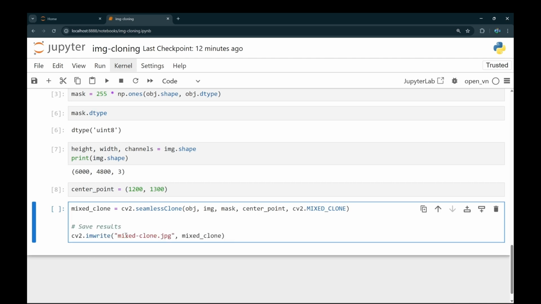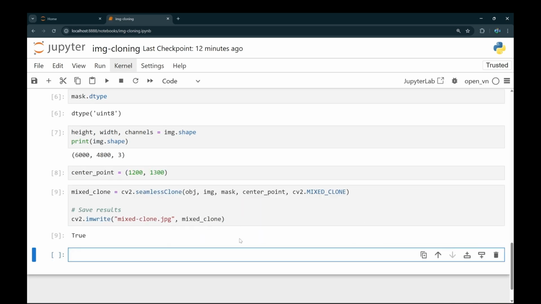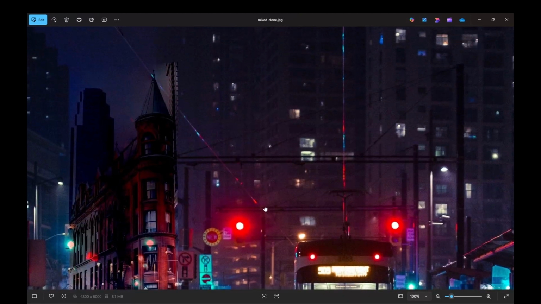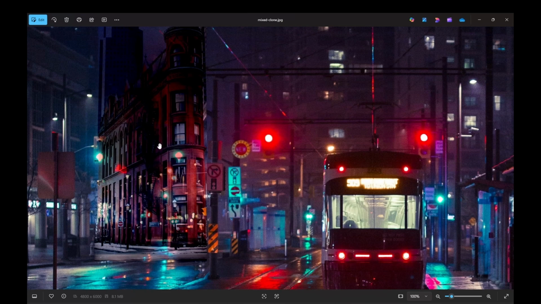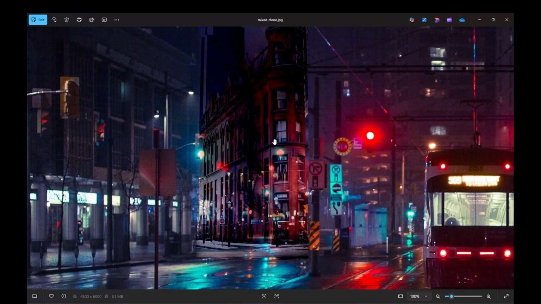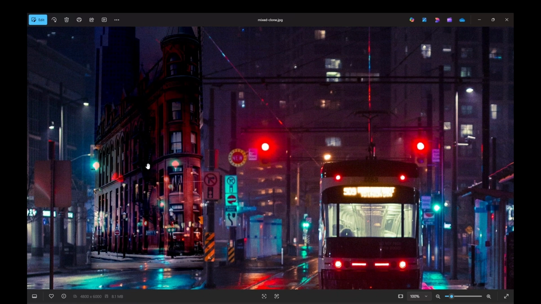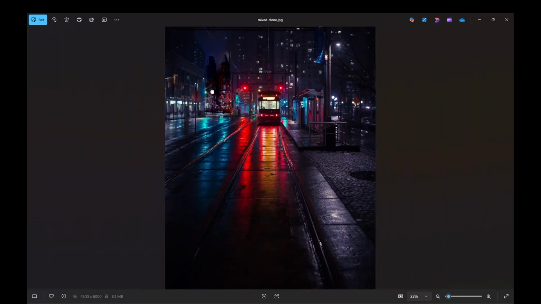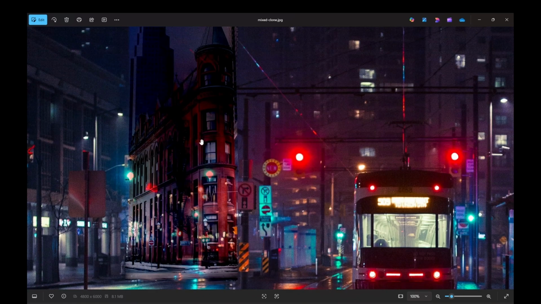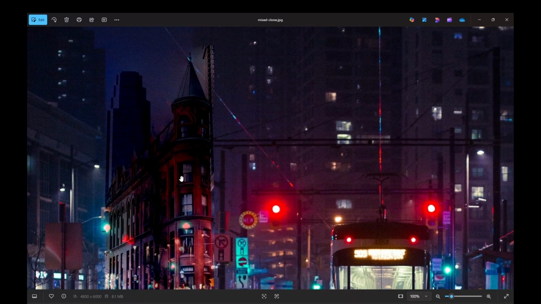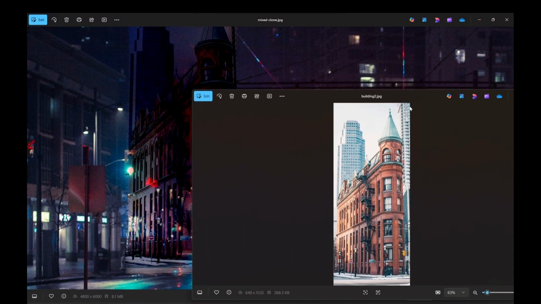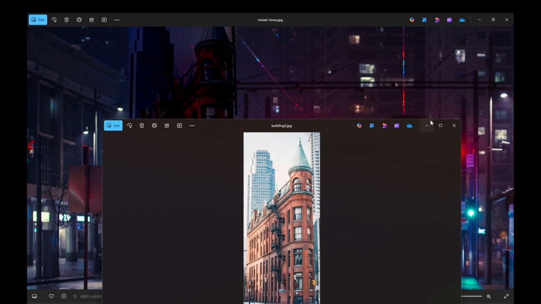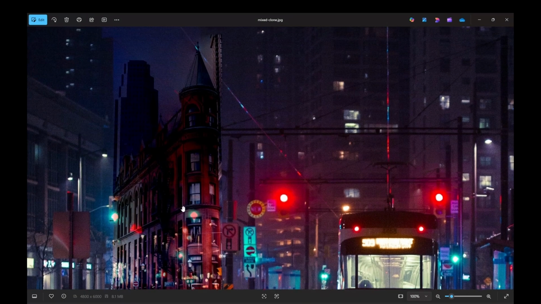Next, we'll save our results as mixclone.jpg. As you can see, this is our output. Over here, this building has pretty much blended well. It almost looks good, but of course it's not perfect. But of course the images were completely different from each other, so considering that, it has blended pretty well. You can try some other examples from your side and see how it works for you.